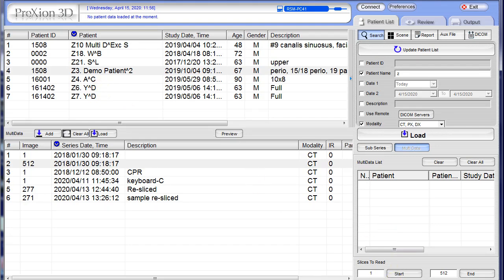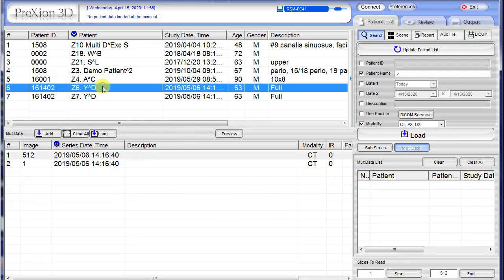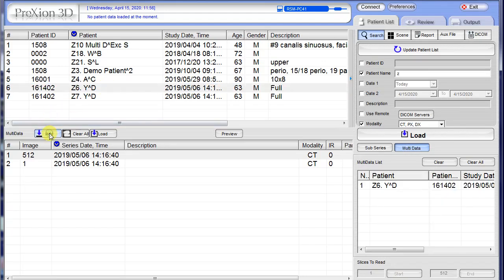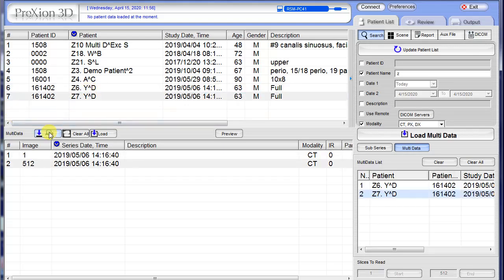To do that, we highlight the first patient, which is actually the same patient. But anyway, we're going to highlight that. And then once it's blue highlighted, hit the Add tab right there. Hit the Add. Now notice it's in the MultiData Queue subseries. To do the second one, click the next one down on the list, hit Add. Now you've got it in the MultiData Queue in the subseries.